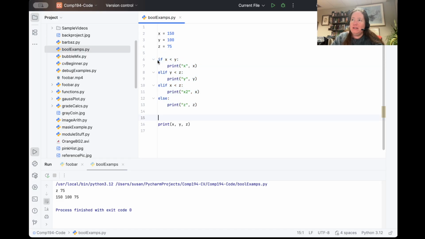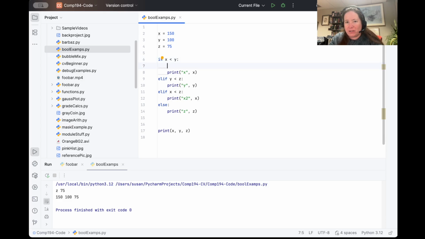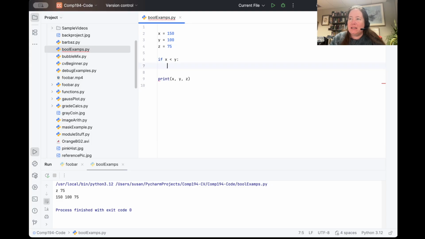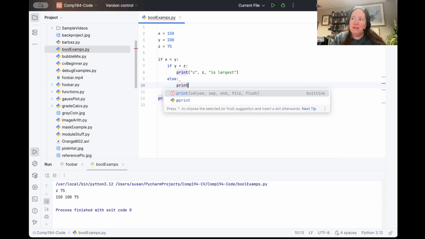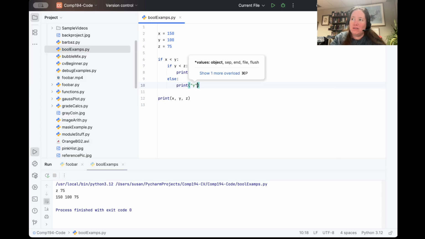So I could, as a way of finding, let's say I want to find the largest value in these three. I could say if x is less than y, then x is clearly not the largest. So y or z would be the largest. So then inside, in the indented part, I can ask another question. If y is less than z, then print z is largest. All right, if y is not less than z, which is the case when I do the else, then y is the largest.